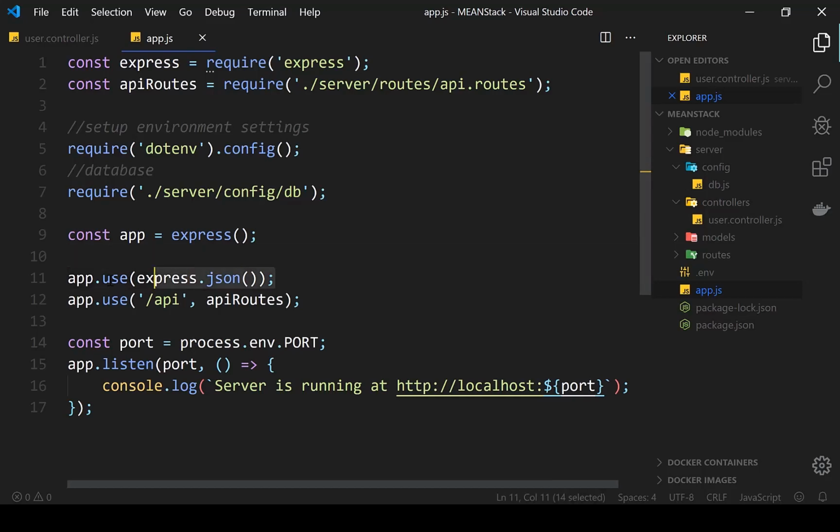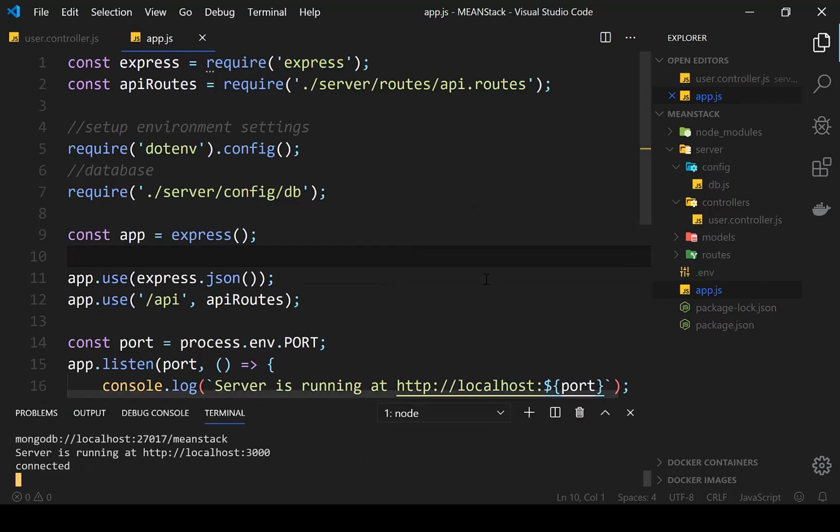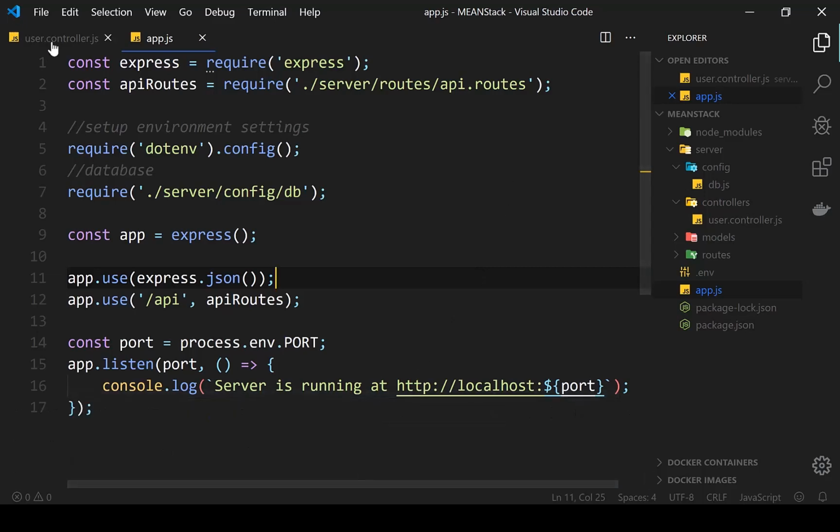If I will not add this JSON parsing, then it will not parse the data from the request body if you are sending it in JSON format. So this is for JSON parsing. I did the setup, it's working fine. Now through the Postman I can make the request for adding the new document.